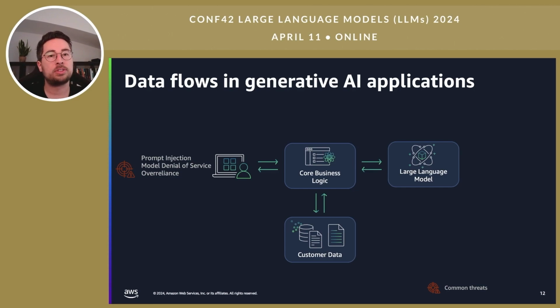Then we also have to consider things like denial of service. An attacker could cause a resource-heavy operation on the LLM, which would result in degraded functionality or a high cost. And of course, sensitive information disclosure is something that we have to think about, because the LLM could interact with your data, and this would risk data exfiltration or also privacy violations.